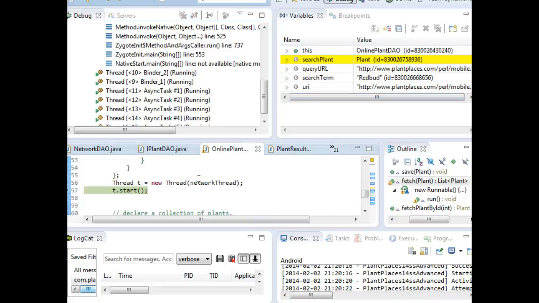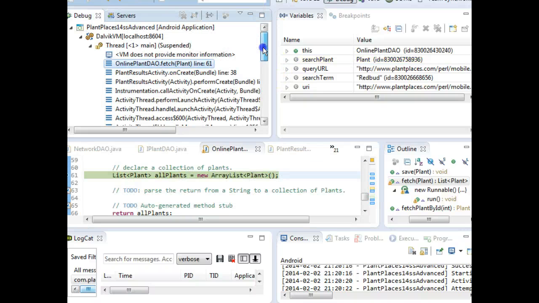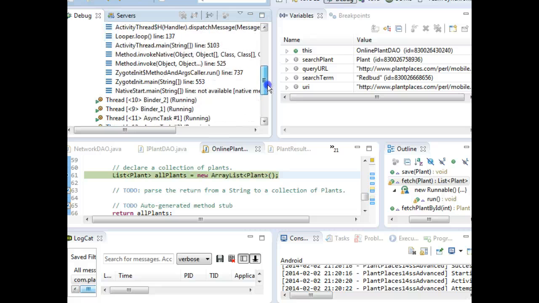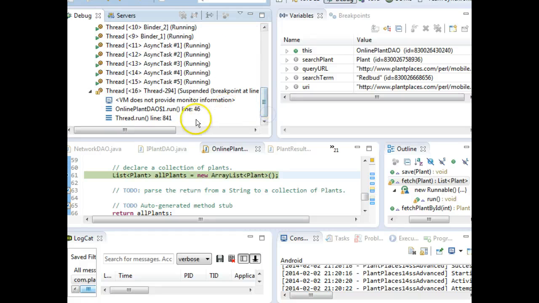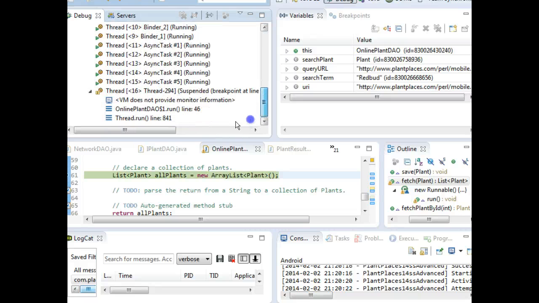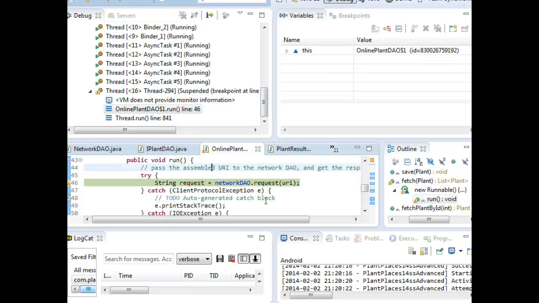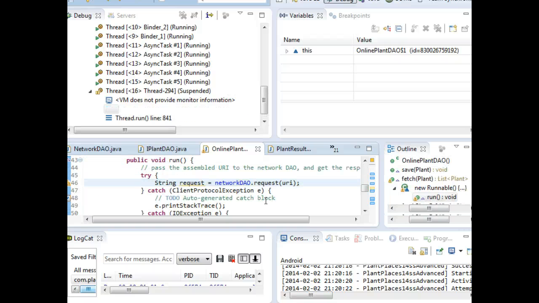Watch what happens when I tell this other thread to start. I say start, now watch. Over here in this threads view, you probably had no idea what this was before, right? Now we actually have two threads that are debugging. We actually have two different threads that we can debug, and we can watch them both operate simultaneously, okay? If I click on this thread, suddenly I'm in the networking thread. I can choose F5, and I can step through this thread.